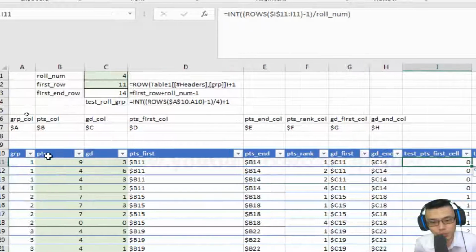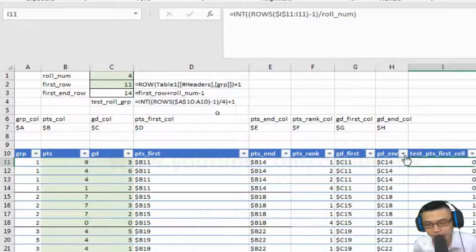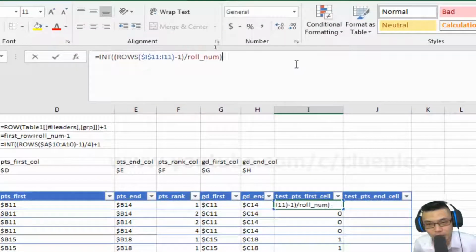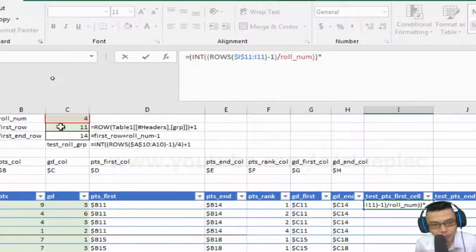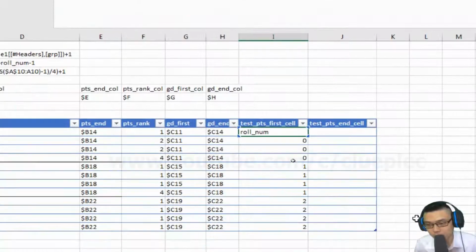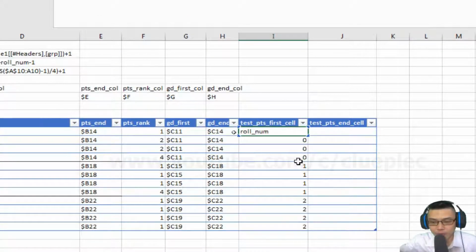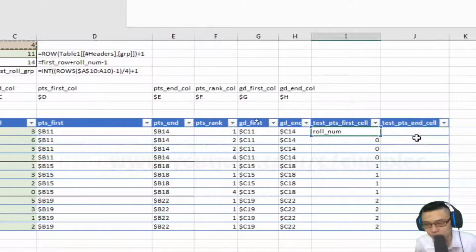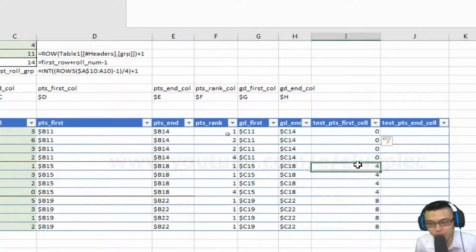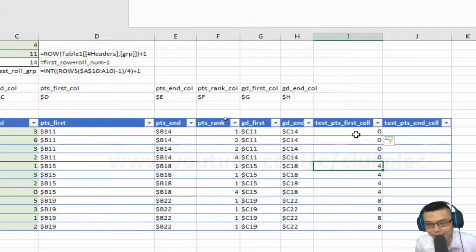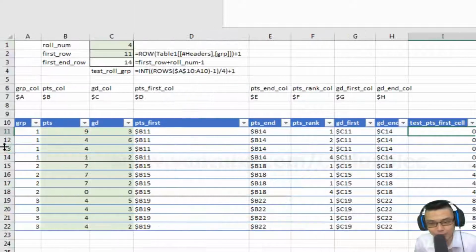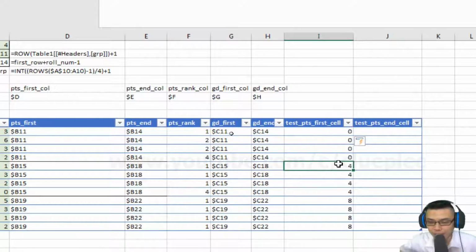Because I want the first one to be starting at row 11. So multiply this whole thing. Actually, I can put a bracket and then multiply the whole thing by 4. I mean by the row number. Because 0 times 4 is 0, and 1 times 4 is 4, right? When I press enter, I'll have this. If I know the first row, which is 11, and I add to this one, then I'll get 11. And 15 is equal to 11, which is the first row here, plus 4.